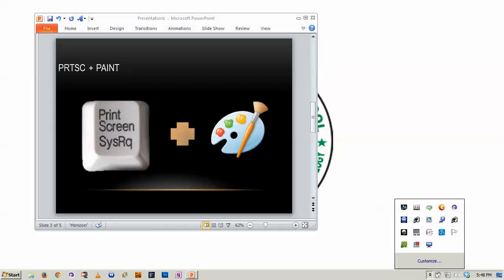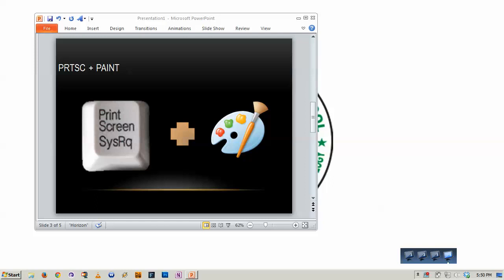Now let's try another one. The print screen key from the keyboard and the Paint application. Now you can find the print screen right beside the F12 key on the keyboard. So you just look for this key on the keyboard. So print screen. Now we have to use this in combination with the Paint application.